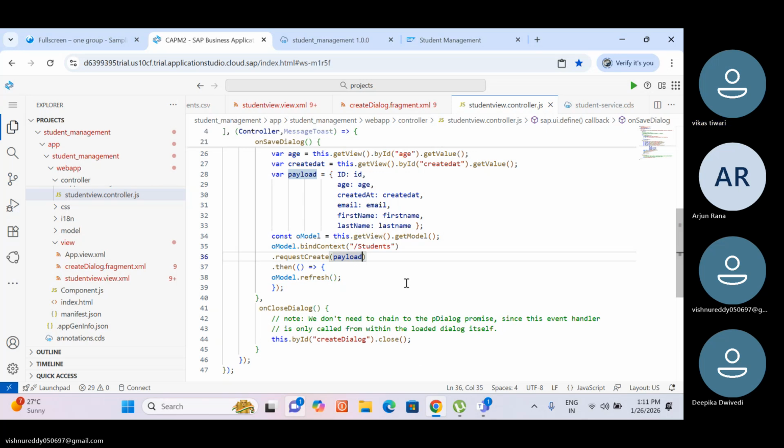You are calling /students and creating a binding context for that. oModel.bindContext with the create student. So it will create a binding context with the students path, and you are calling requestCreate and then passing the payload that you created. So you are requesting the create method.